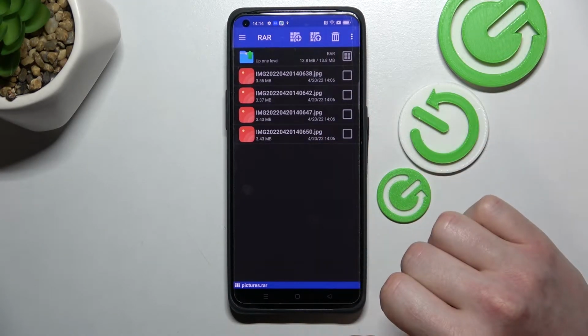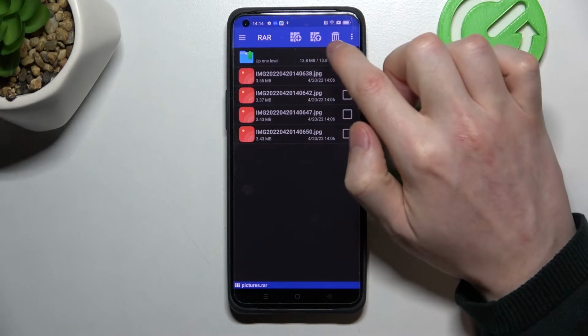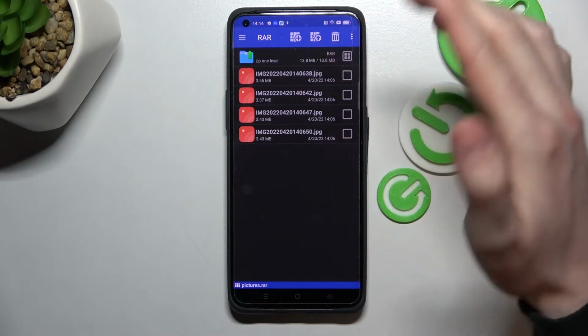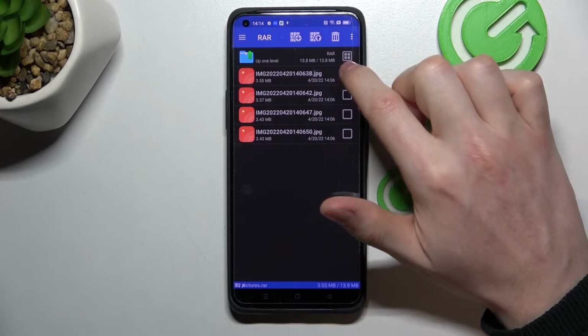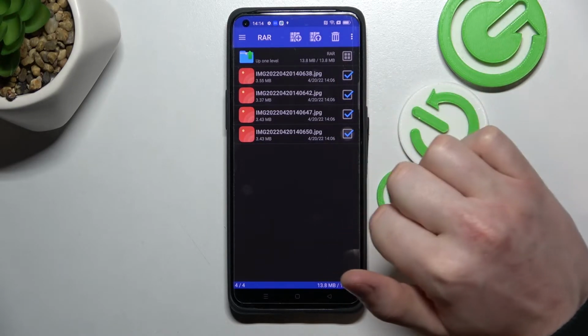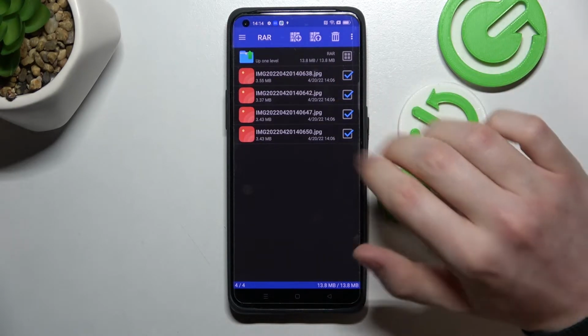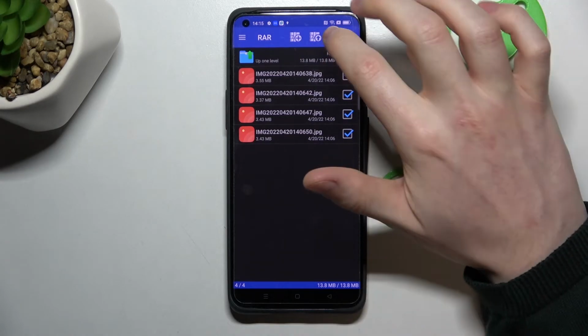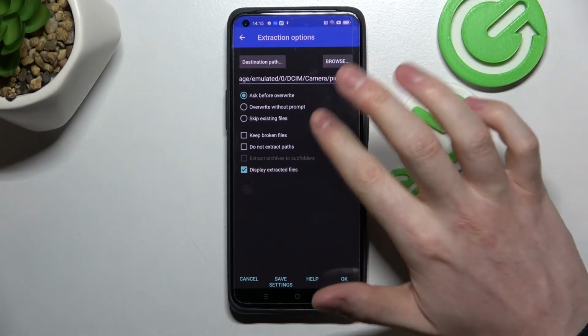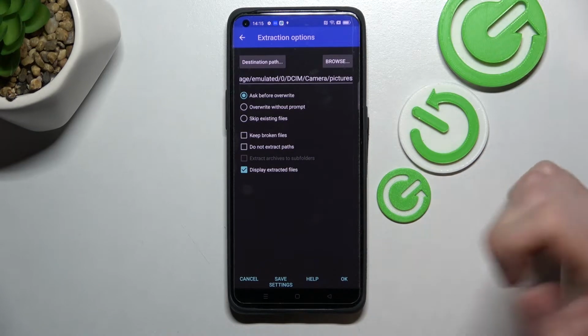And now in order to unpack it, you can simply press this arrow pointing up and you will unpack all files, or you can select specific amount of files you want to unpack. So I'm anyway gonna choose all of them, and now press the arrow pointing up and we'll see a bit of options which we can change.